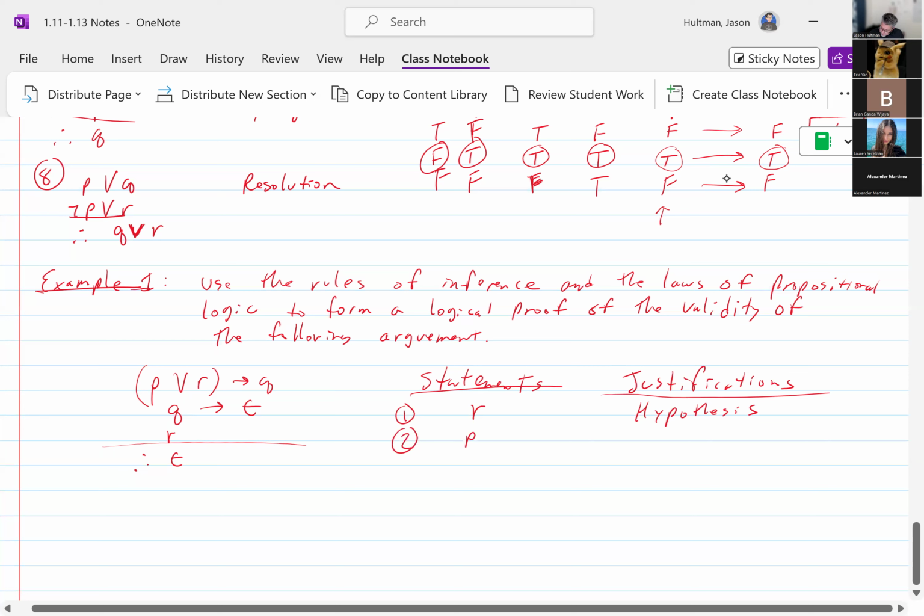2, P or R. Now, if you give me R, okay, then I can get a P or R. Those are logically equivalent statements. R, or P or R, logically equivalent, logically valid statements.